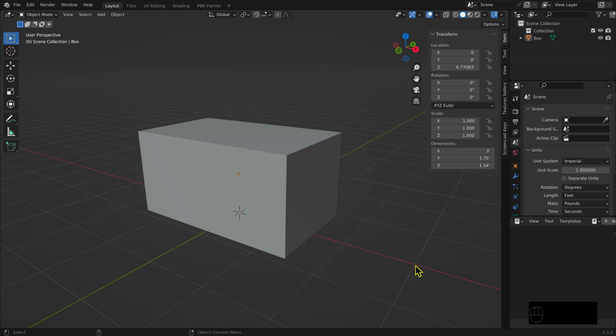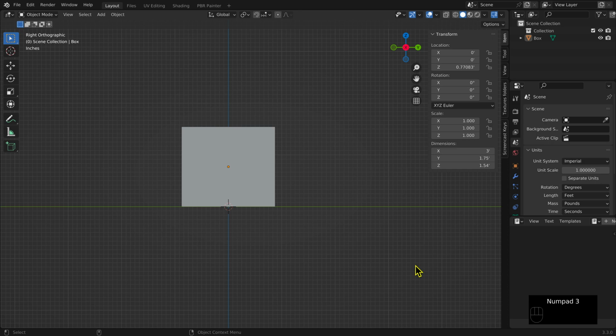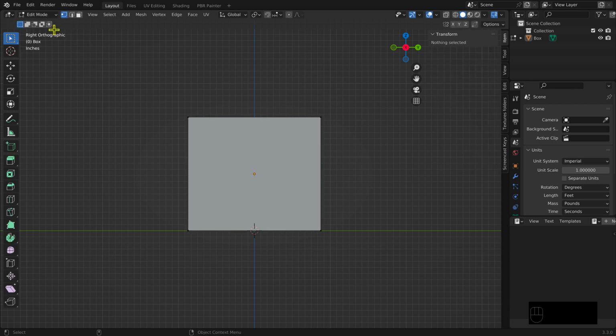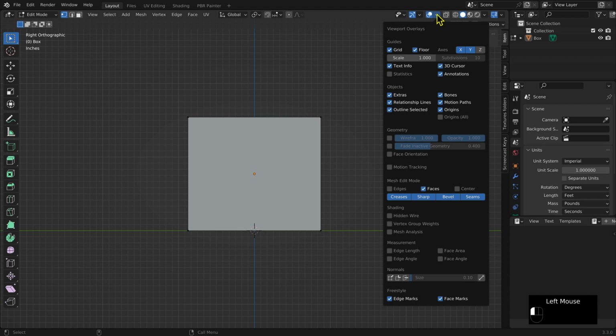Switch to right side view. Keyboard shortcut numpad 3 key. And select the Home key to zoom in on the box. Switch to Edit mode and select the Overlay chevron. Under Measurement, check the Edge Length box.